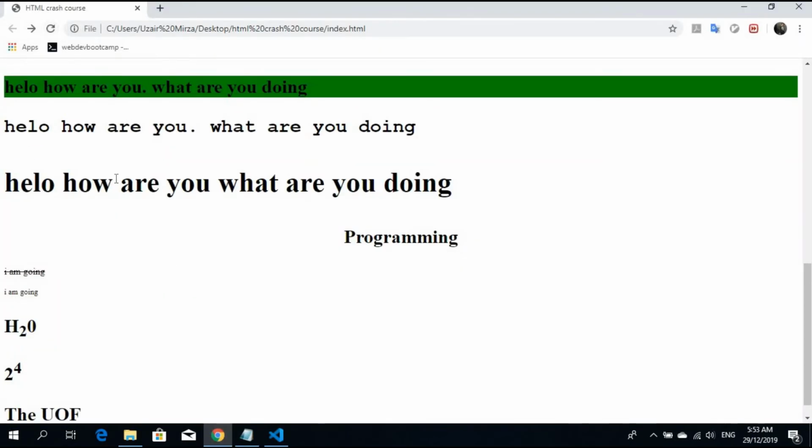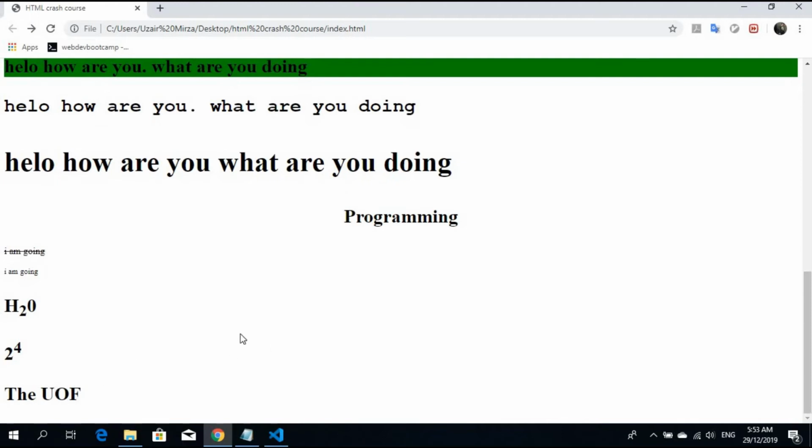So reload the browser, you can see the UOF. When you hover on the UOF text, you can see the full form of UOF. So let's see if it can show or not. No, it's not working. Wait a minute.